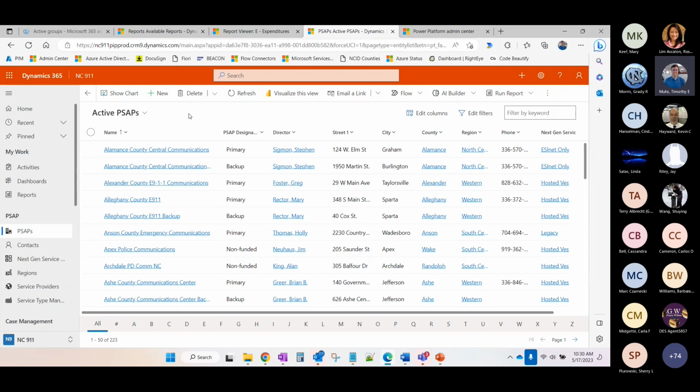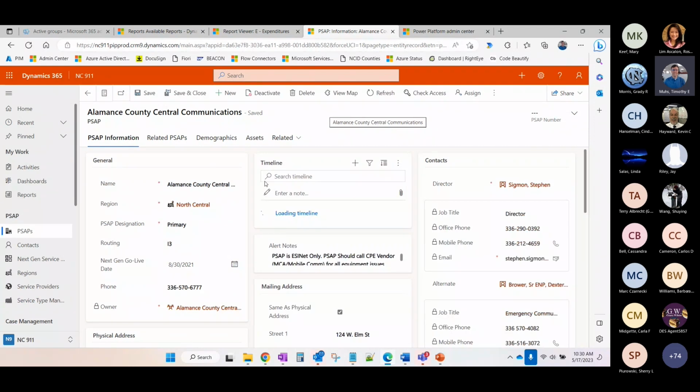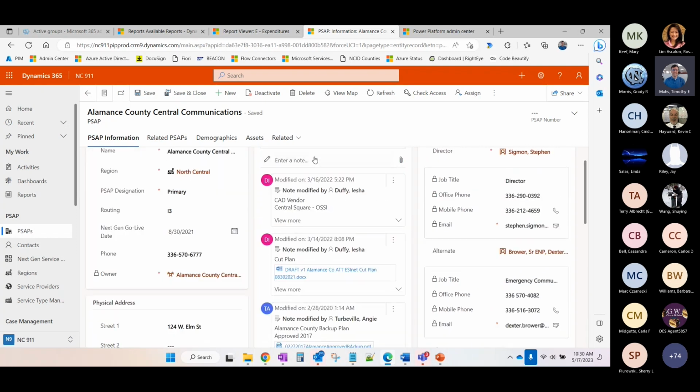As you see here, these are PSAPs, or 911 call centers, public safety answering points, and you can see all the information about it. It looks pretty simple. Here are their tables down here. But if you go to Alamance County, you can see information about this. This is that timeline functionality I talked of, where you can have a timeline which updates you and lets you know when things are updated, when things are uploaded. So they can see this at a glance, and it's pretty easy.